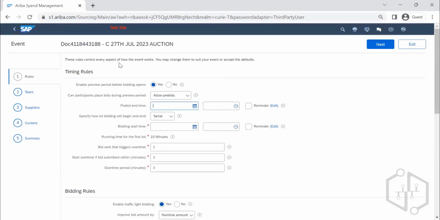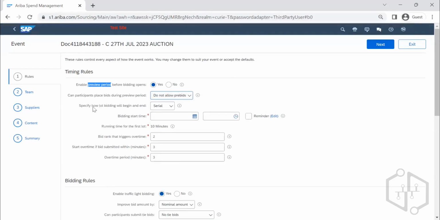Now let's understand this. Enable preview period before bidding opens. Before you conduct an event, if you allow a preview period, that will allow the users to look at the content of the item, and then they can prepare their bids. If you are enabling a preview period before bidding opens, that is yes. Can participants place bids during this period? No, I do not want to allow pre-bids. So what is a pre-bid? They can give their expected prices. If you want to do that, you can. Otherwise, do not allow pre-bids. I don't want any pre-bids.